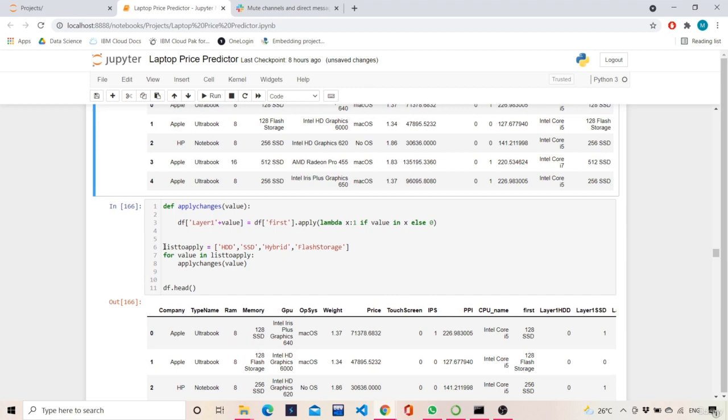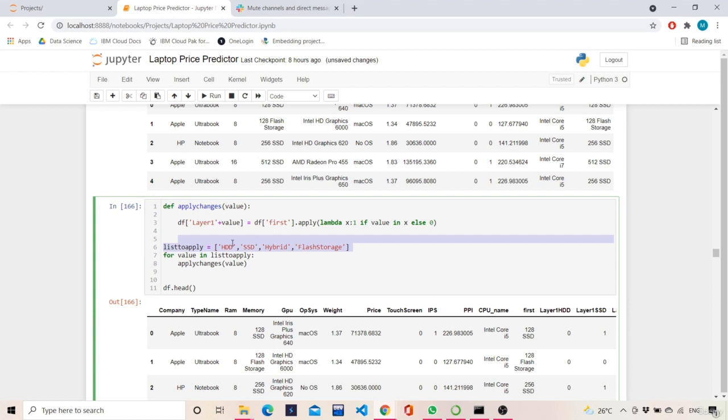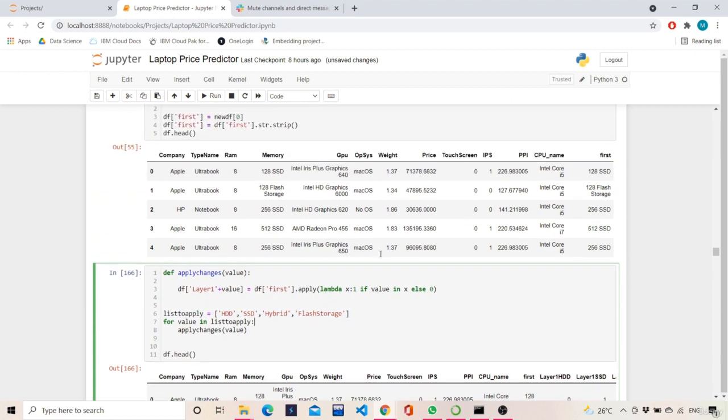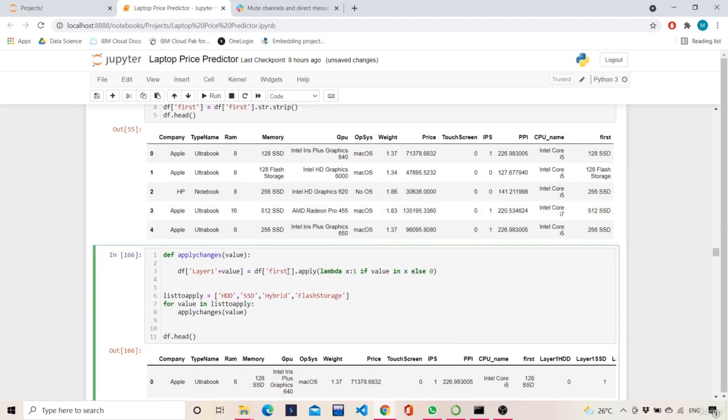So over here, as I said, when you are having HDD, SSD, hybrid and flash storage, these are 4 kinds of memory storages, right? So we have to apply some kind of pre-processing here. What we did is, I'm trying to make boolean values over here so that it is easy for us to track, or easy for us to do EDA on it. I'll just show you how it is. So I am making a list to apply: hard disk, HDD, hybrid and flash storage. Now for every value in list to apply changes.